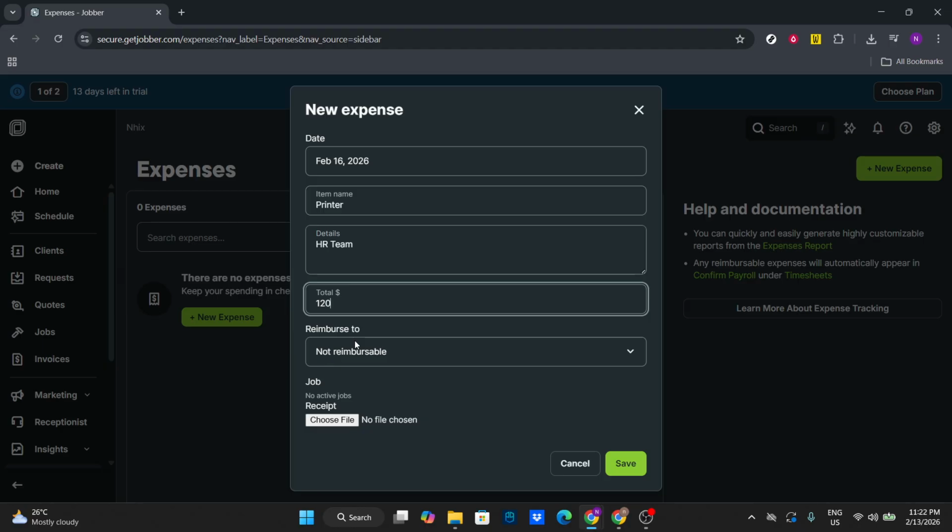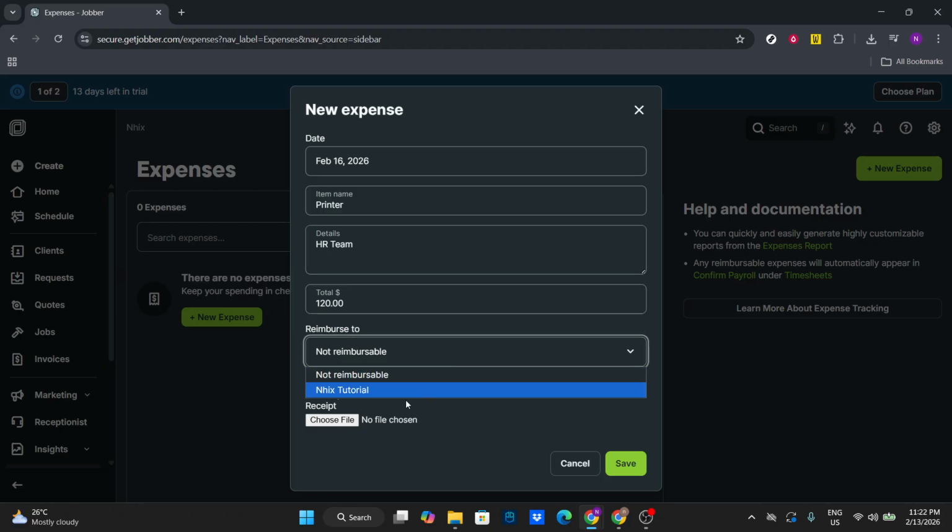For reimburse to, choose who should be paid back. Select the correct team member if they paid out of pocket. If it was a company card purchase that doesn't need reimbursement, choose the appropriate option your account uses for that scenario. Getting this right helps payroll and accounting move smoothly.